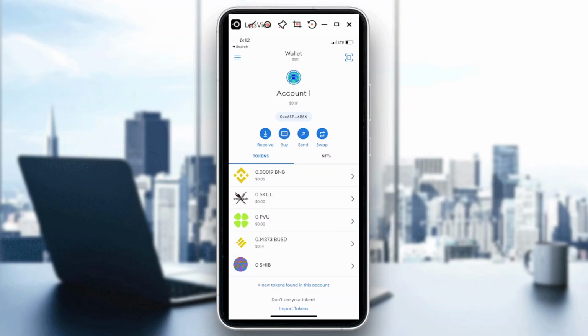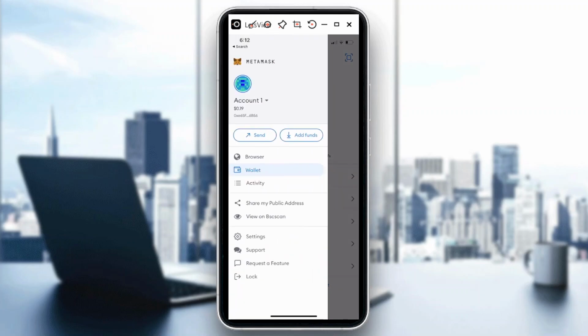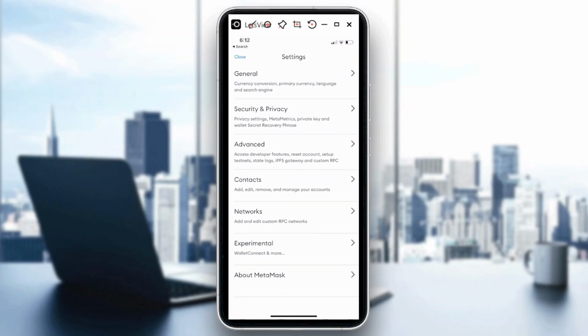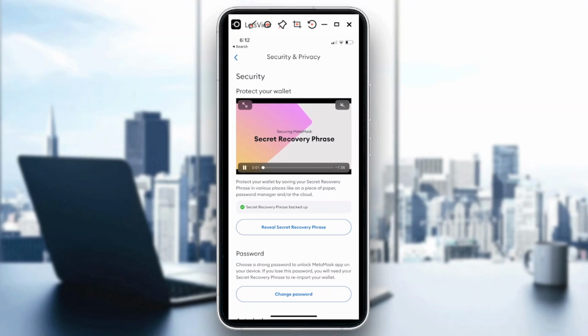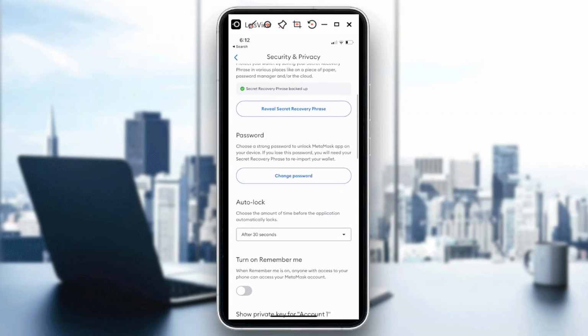So what you need to do is, if you successfully log in, go to the upper left portion of the screen and click on that, and then when you get to see here, go to settings and then choose security and privacy. And then from there, you could already see choices where you could either reveal the secret recovery phrase or you can change your password.